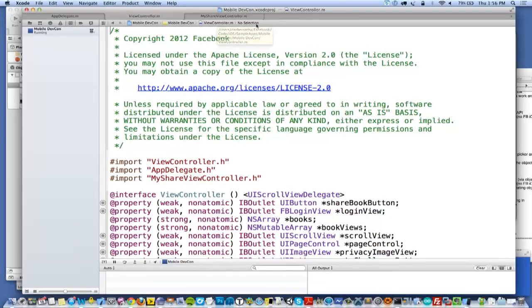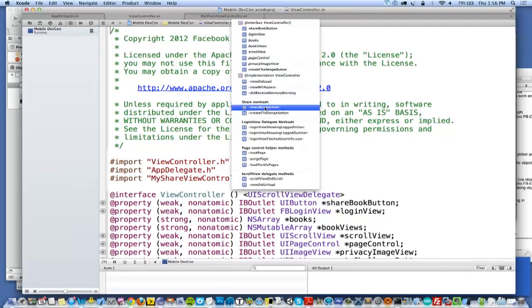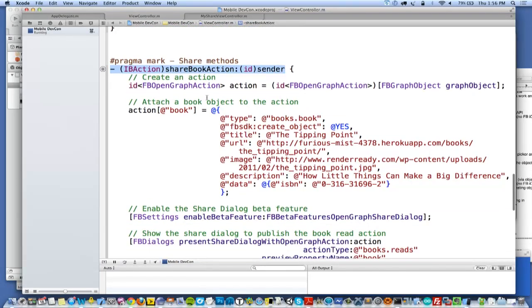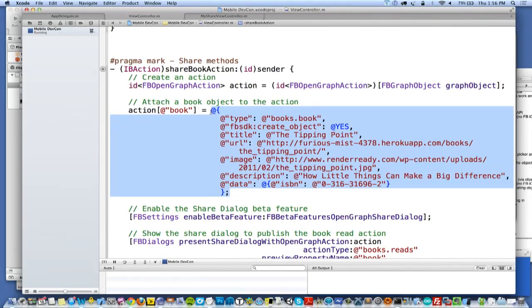And I'm going to go into the share action. So the share book action, this gets invoked. And the first thing is I create an instance of the FB Open Graph action. And this is a strongly typed representation of an action object in our Facebook Open Graph. And then I define what's the data here. So here's the book. Let's step through all of the details that are going on here. The type for a book in Open Graph is books.book.